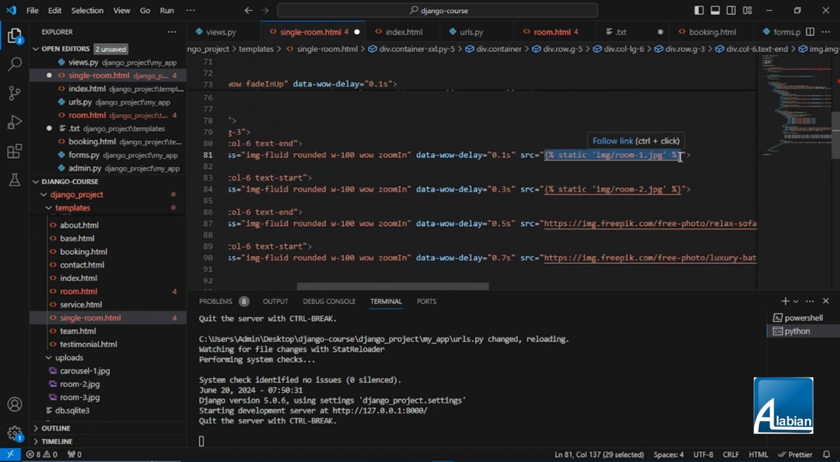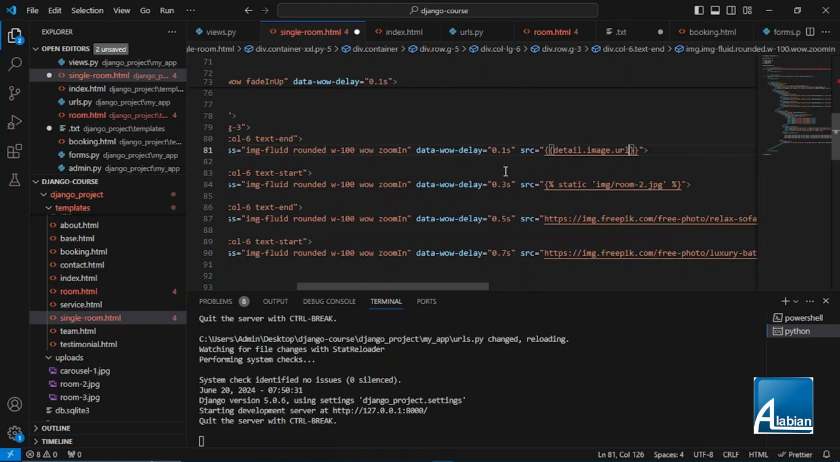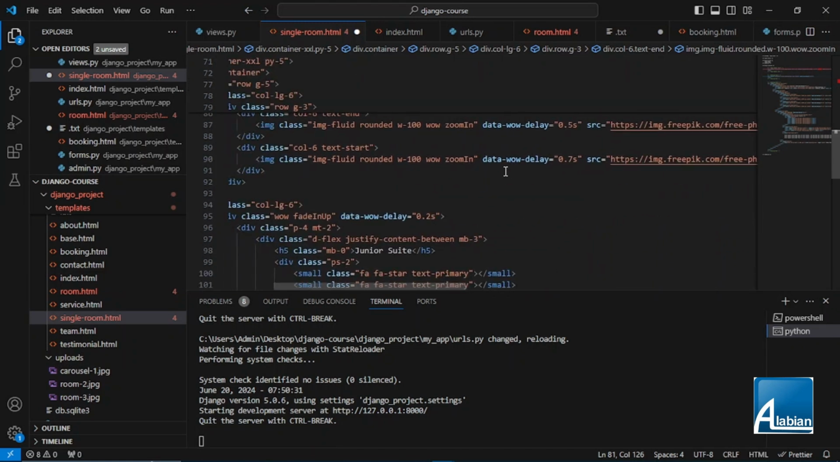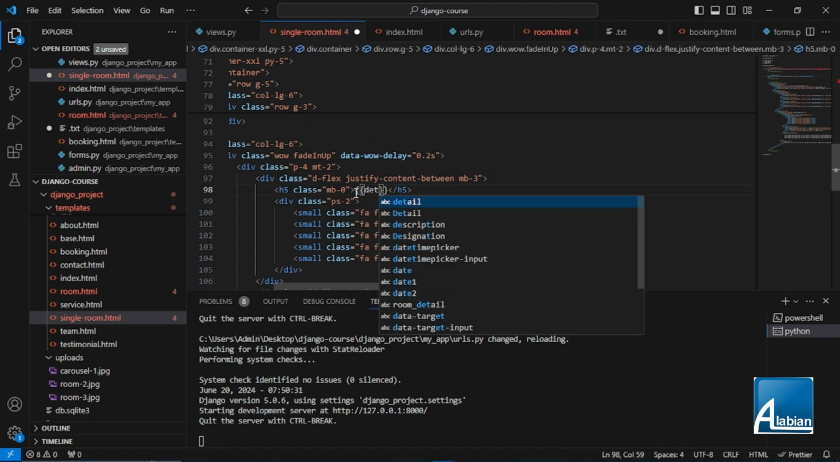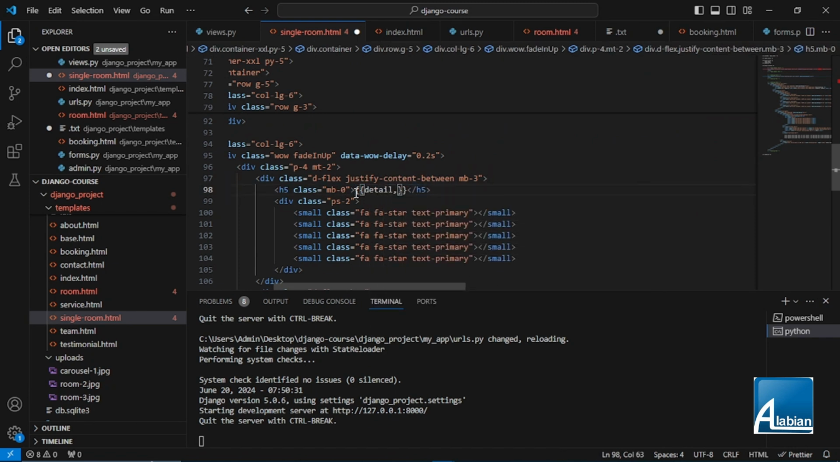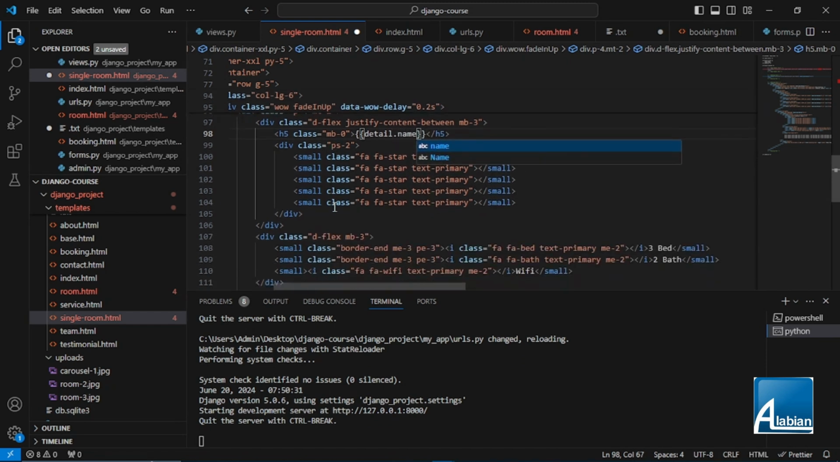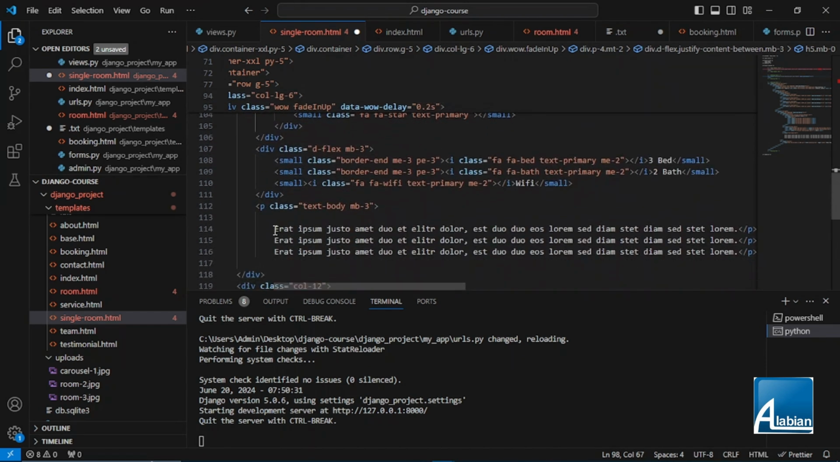Since we have like 3 images here, you can create fields in your models for that too. So I'm going to say detail dot image dot URL. Then I'm going to change this to the name, detail dot name. Remember, detail is from the dictionary in your view. Detail dot name. And name is the field in your models. Then what else? The description, right?